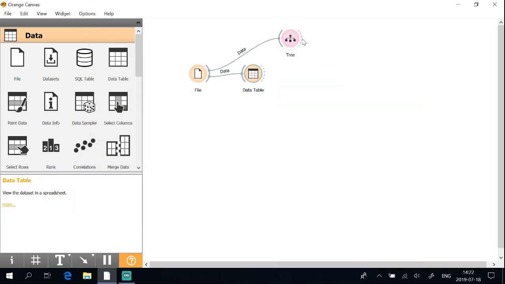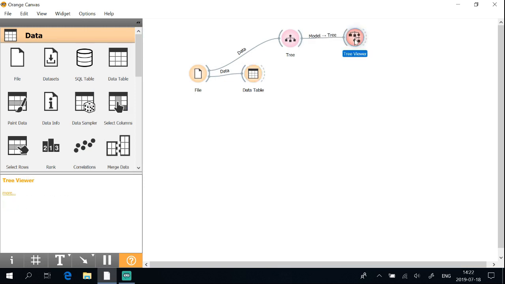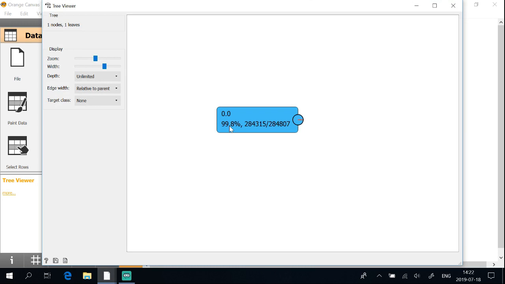Connect file to tree and tree to tree viewer widget. 99.8% are legal operations and 492 fraudulent.